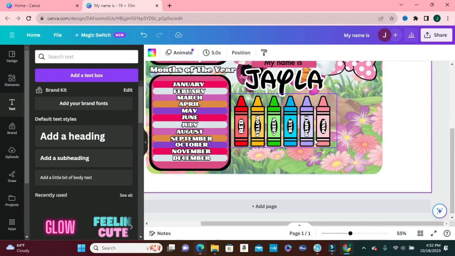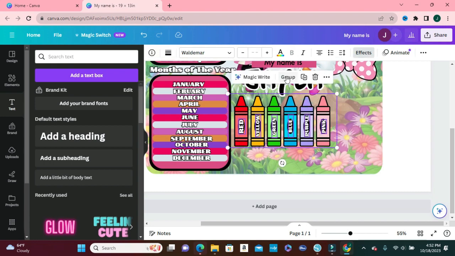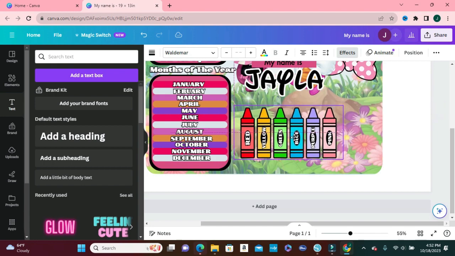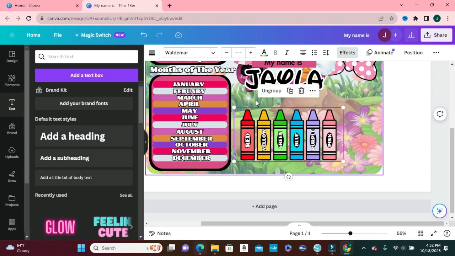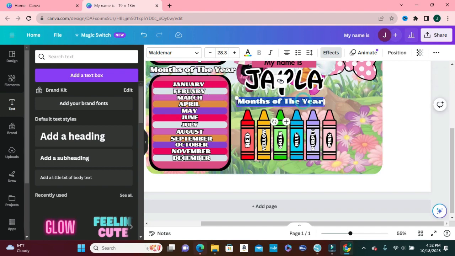Okay, so we have our colors here. Now what I'm going to do is select each of these texts: red, hold down shift, yellow, green, blue, purple, and pink. I'm also going to select the crayons itself, and I'm going to group that. So that is one element, okay? Now I'm just going to bring this down a little bit, because we've got to put colors right on top. So I'm going to select month of the year, duplicate that, bring that right over here, and change this to colors.